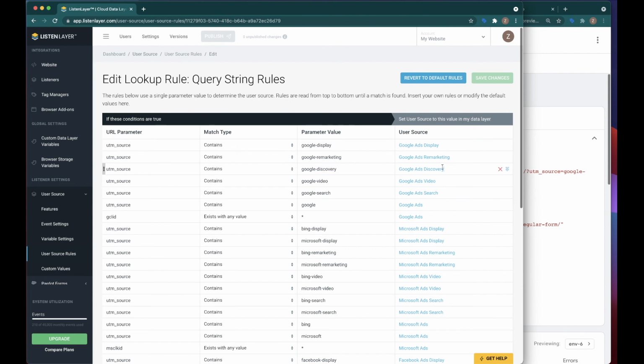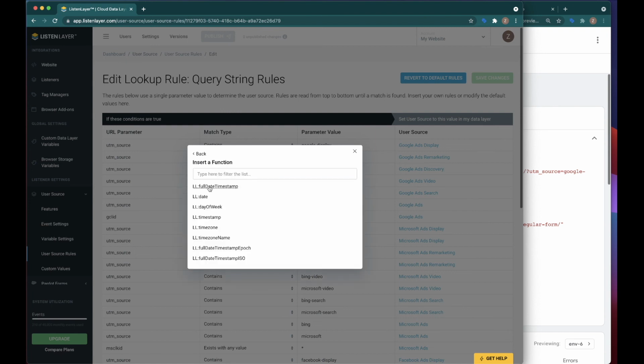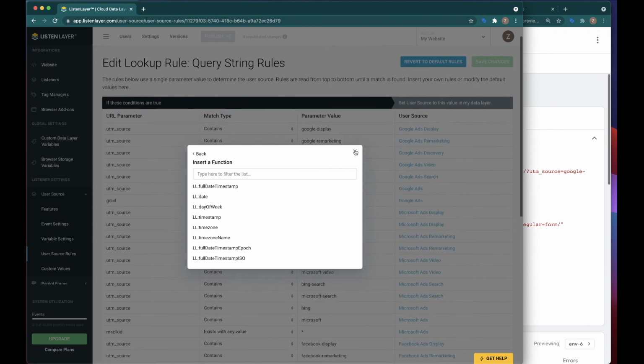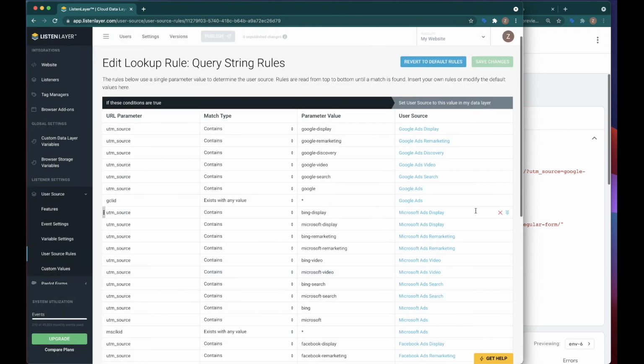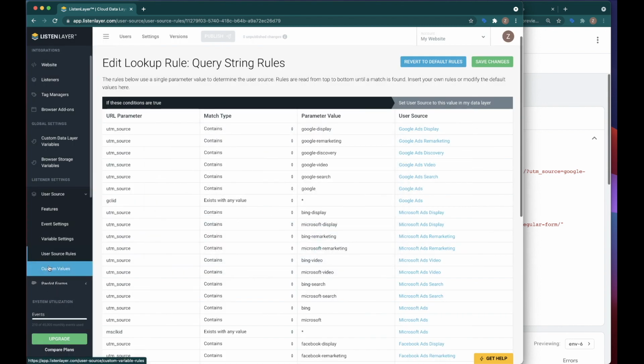Now, note some really cool things. We can actually insert information into the user source. We could insert a data layer variable. We could insert a function such as a timestamp. And that can be really powerful. For example, maybe you want to put the timestamp at the end of this separated by a pipe and parse it out in BigQuery, or you could even just put another variable into the data layer using the custom value rules inside of Listen Layer, and you can collect that and use that for your own data model.